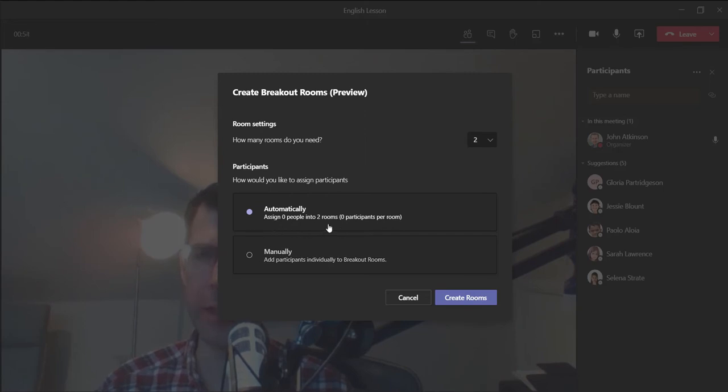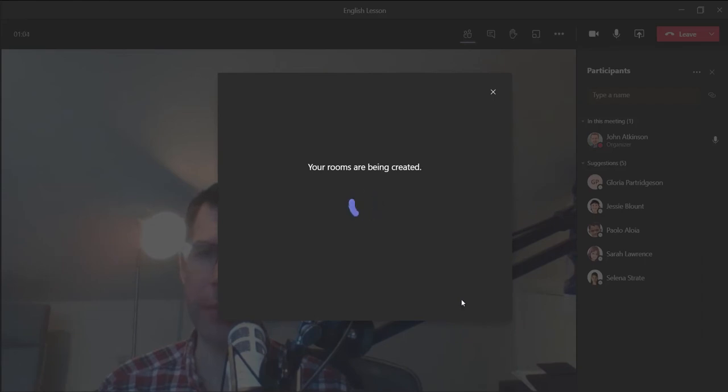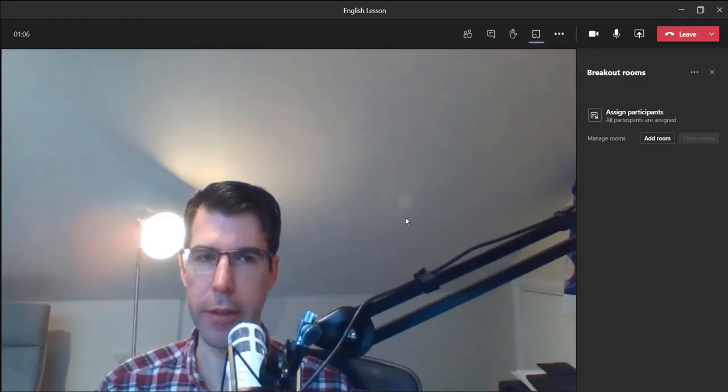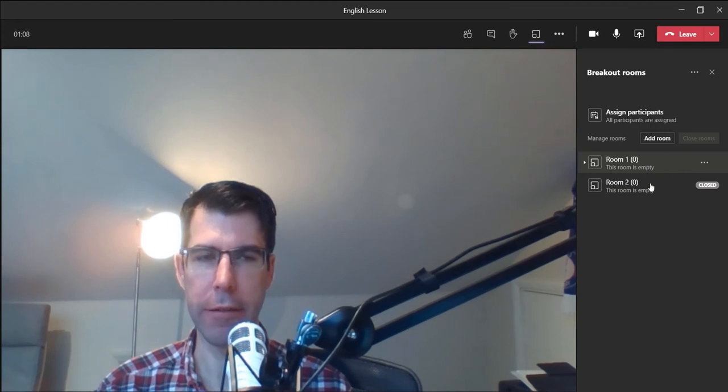And you can automatically assign people into those rooms if people have already joined this meeting. I'm just going to choose manually because I'm getting it ready before they join. So it's going to create my new rooms now. And you'll see them appear down the left hand side. So they're just called room 1 and room 2.